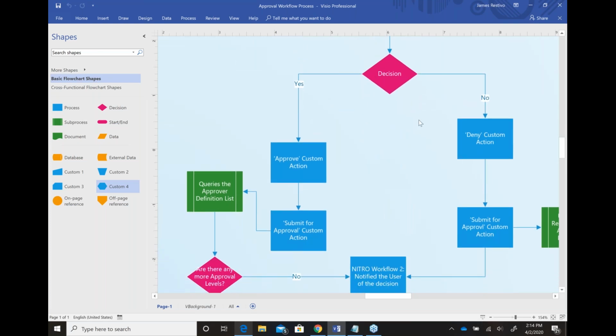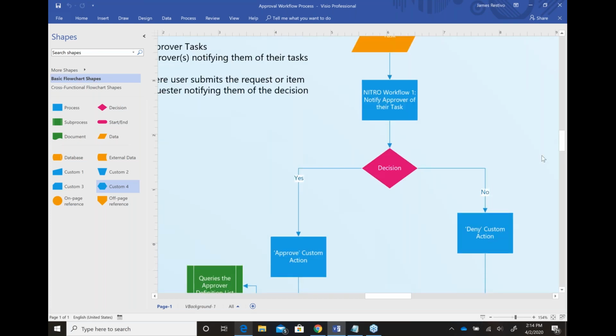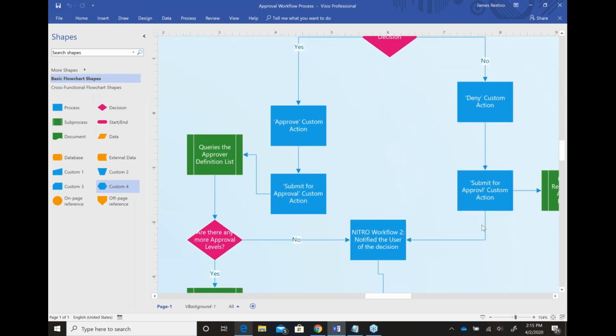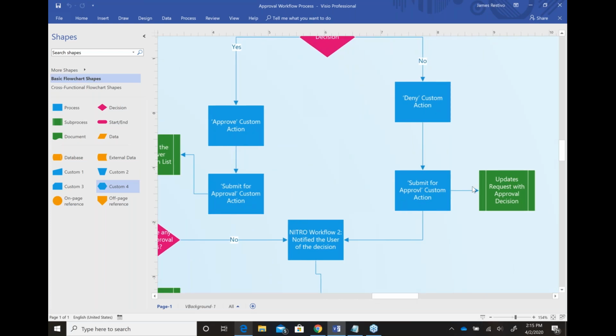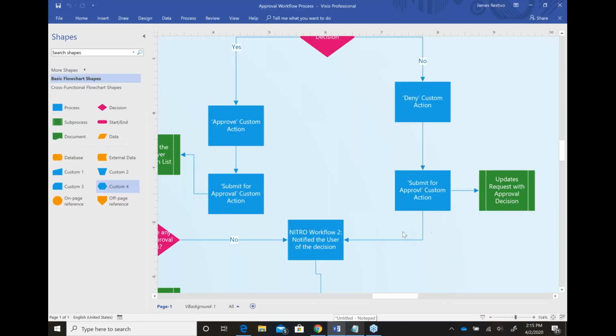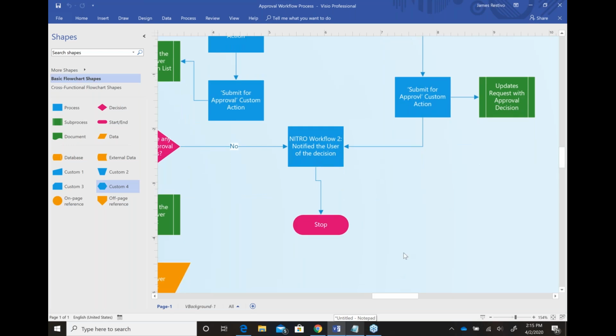So the decision being no makes it pretty simple and straightforward. There's a deny action that then goes and checks that submit for approval custom action again. It updates the request with the approval decision. That's that approve action. So we go back to our custom action. That's the approve action here, happening here. And then there's a workflow to notify the user of whether it's approved or denied.